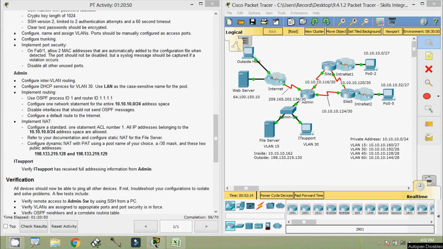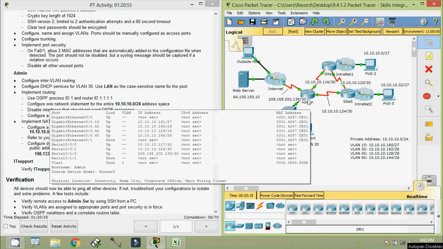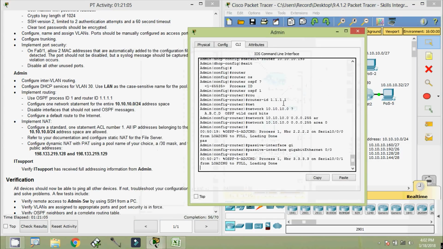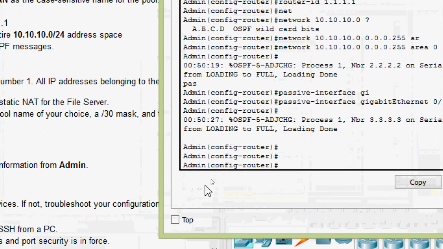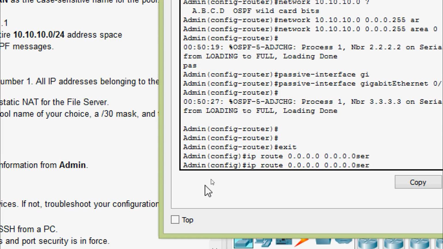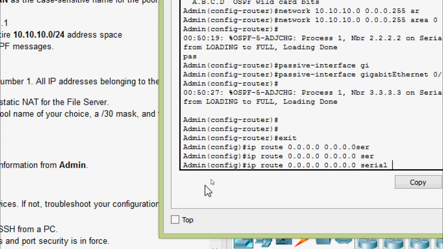Now we are going to set a default route to the internet. Coming to our topology, here we can see the exit interface, serial 0/1/0, which is going to the internet from this router admin. So now we will configure that. Exit, ip route 0.0.0.0 0.0.0.0 and the exit interface serial 0/1/0.